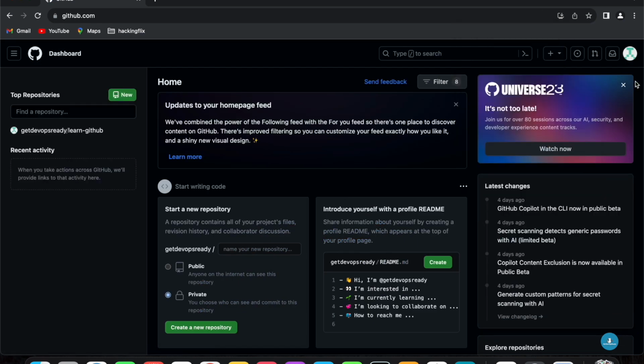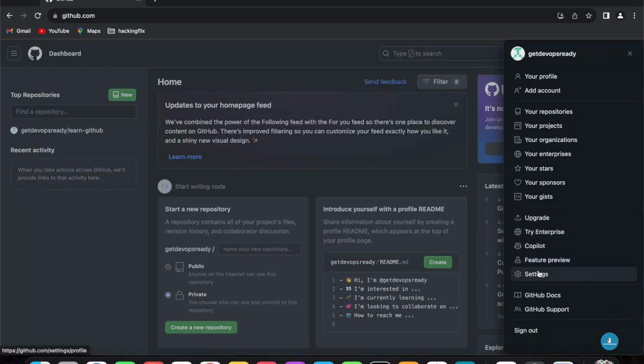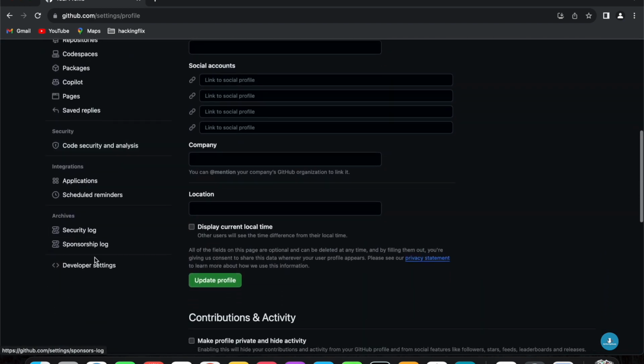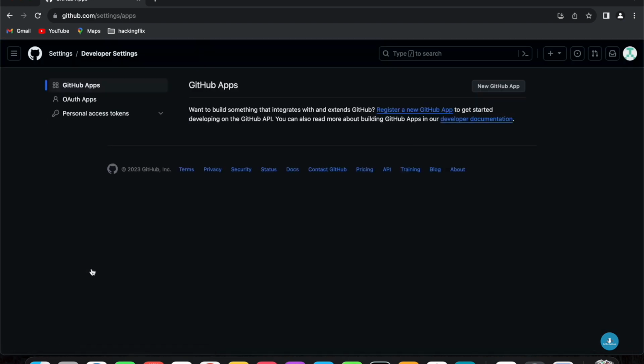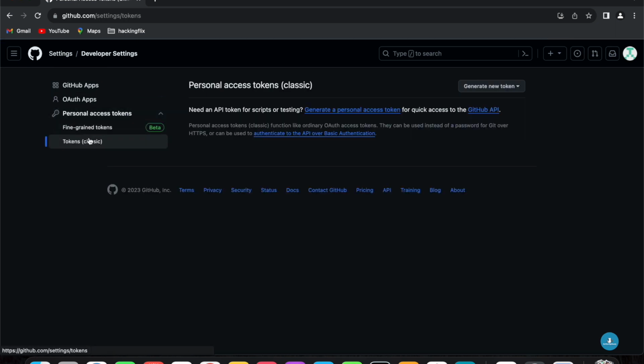Click on your profile picture in the top right corner. Select Settings from the drop-down menu. In the left sidebar, click on Developer Settings. Within Developer Settings, click on Personal Access Tokens.